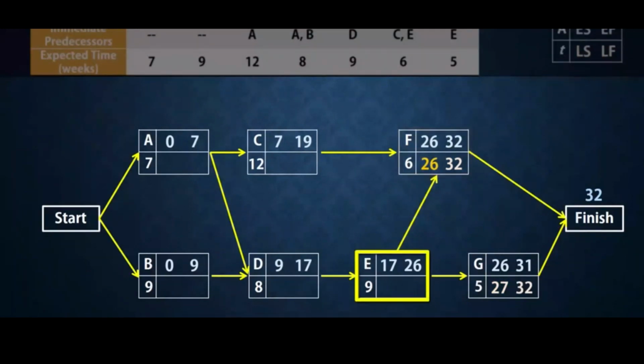Now, E has two successors, F and G. The latest start times are 26 and 27 respectively. As a result, the latest time E has to finish is 26 in order for F to start. In essence, when doing the backward pass, the latest finish time of an activity must be the minimum of the latest start times of its successors. Thus, the latest start time for E will be 26 minus 9, which gives 17.